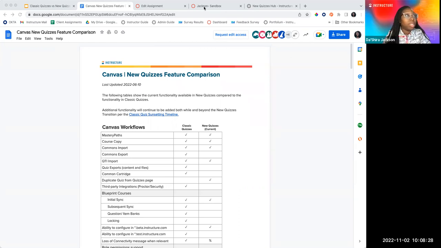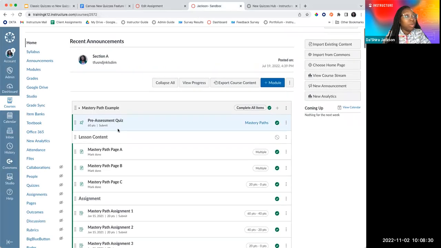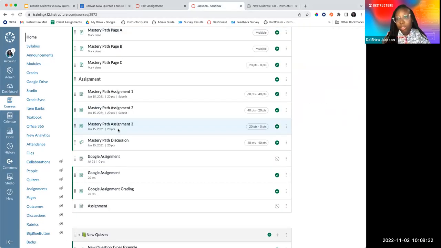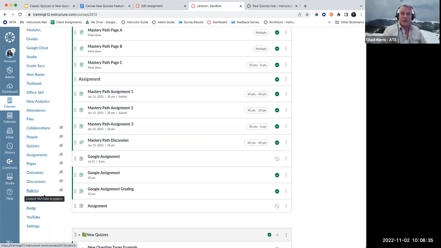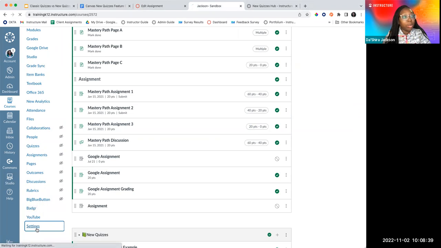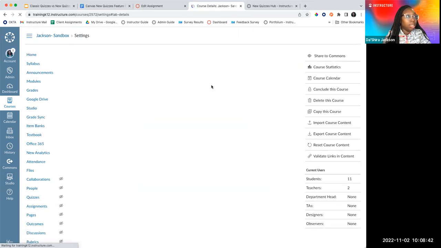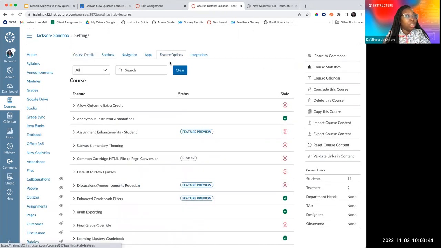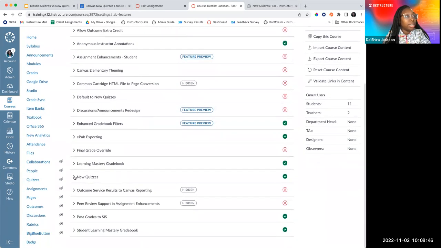Let's actually start with that. So if you're inside of your Canvas course, they'll go to settings and then feature options, and where it says new quizzes, they'll click the little line or the red X, click that drop down and click enable. And then that will give them the option to choose classic quiz or new quiz whenever they go and click that plus quiz button.